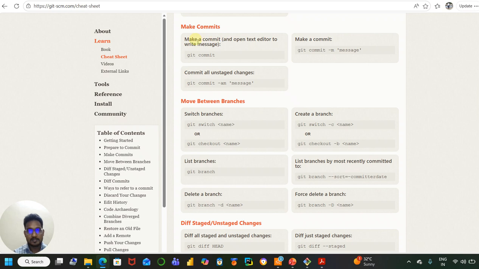Make commits. Make a commit and open the text editor to write a message: git commit. Git commit -m message. Commit all unstaged changes: git commit -am message. Switch branch: git switch name or git checkout name. Create a branch: git switch -c branch name or git checkout -b branch name.